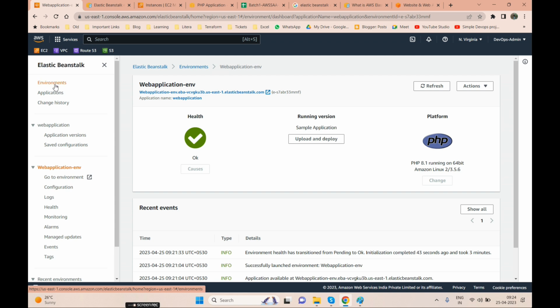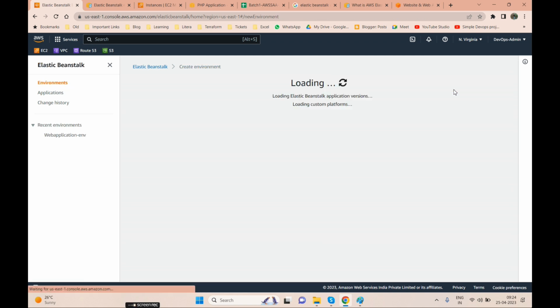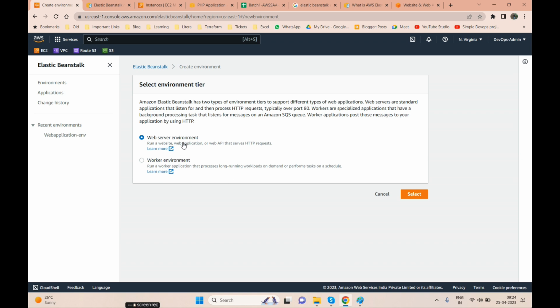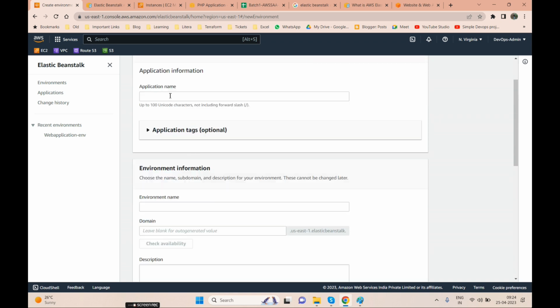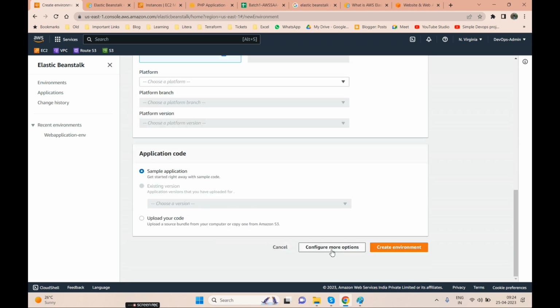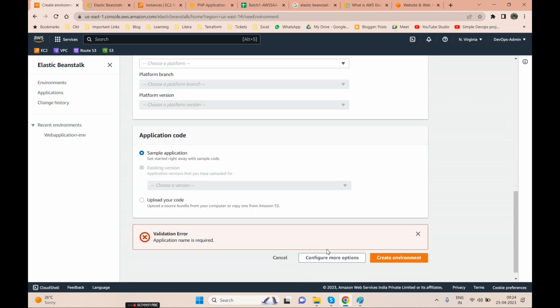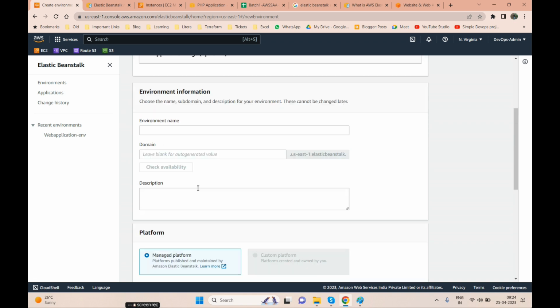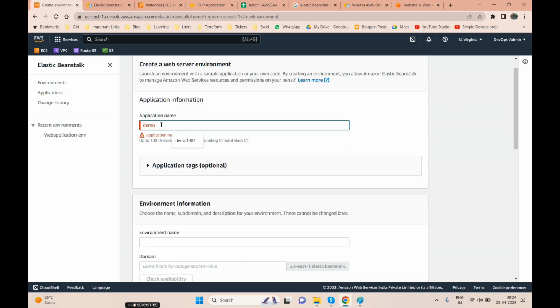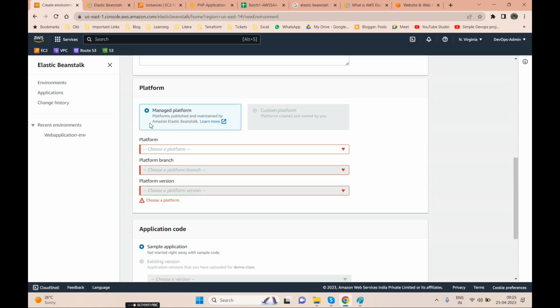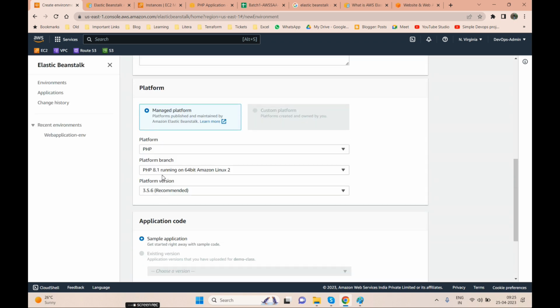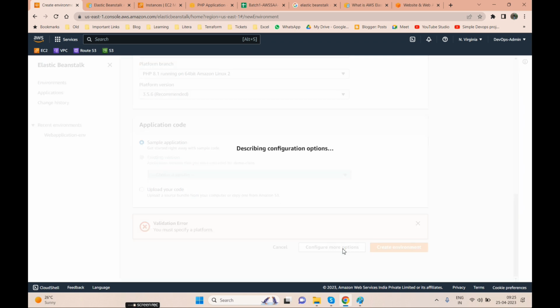Okay, the easiest way to show you everything is to click on create a new environment, web server environment. Yes, see here, I selected these details, but I want to select more options. So just go and click on configure more options. Application name is required. Okay. I need to show you the PHP again. Just go and configure.